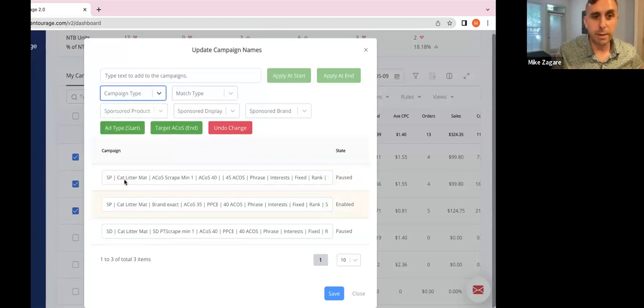Is it a low bid campaign? Whatever you want to do to stay organized, you can select your campaigns in the beginning, come in here, and then just do this really quick, and then click on save, and then everything is automatically sent to Amazon, and you're good to go. So this will save you a bunch of time.